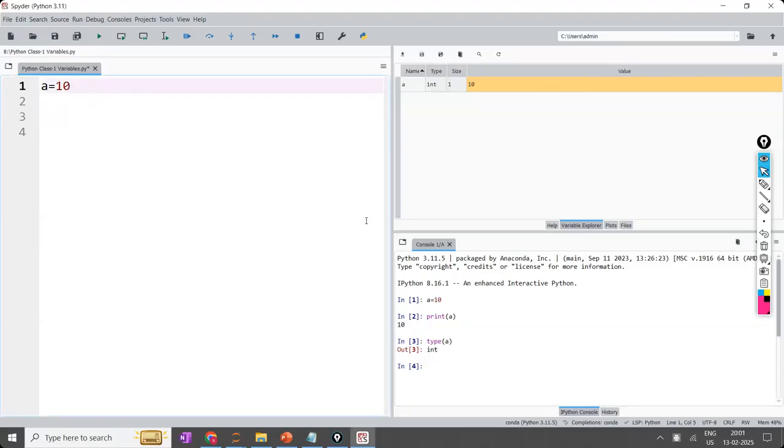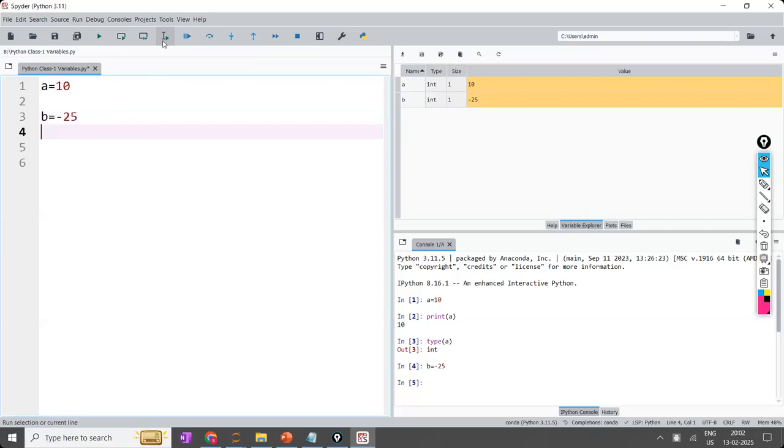Now, coming back. So here A is equal to 10, which is of int type. Now, similarly, I'm going to write B is equal to minus 25. And what does minus 25 mean? It is a single value. Since it is a single numerical value, automatically it is going to choose the int data type.